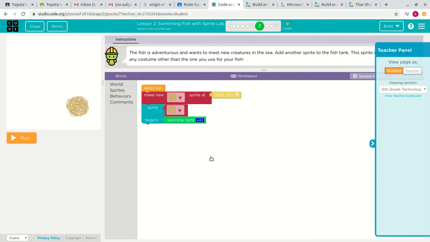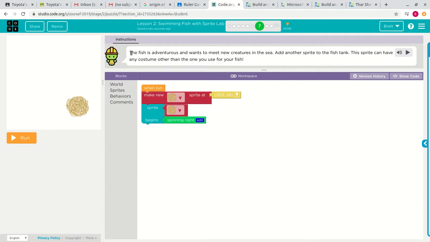We're going to breeze right through this, go through probably to the end of lesson 2 with you. Easiest thing to do here is you just have to be careful how you read this. So fish is adventurous and wants to meet new creatures in the sea. Add another sprite to the fish tank. The sprite can have any costume other than the one you use for your fish.